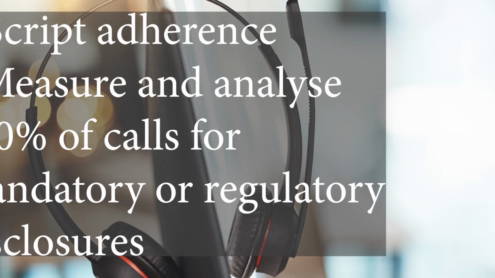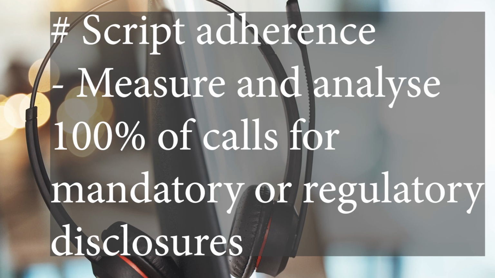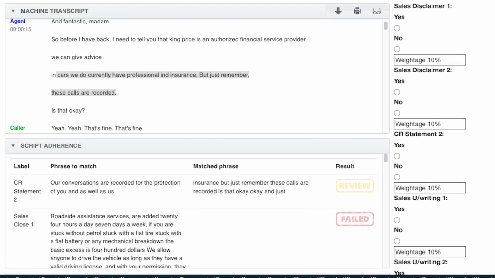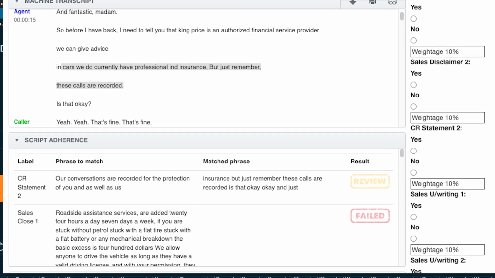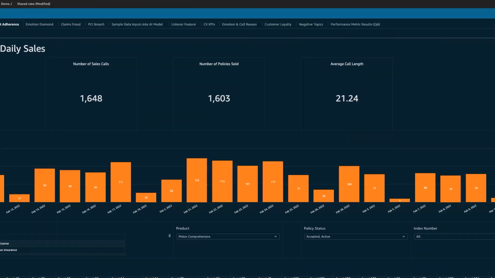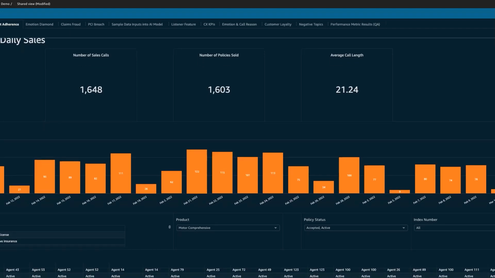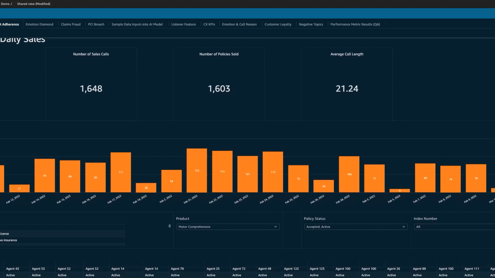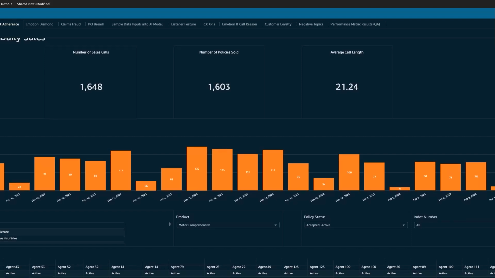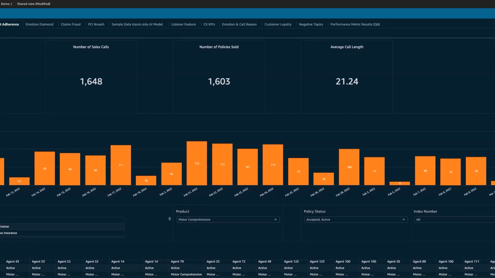What CXEX calls script adherence is the ability to measure and analyze 100% of calls for mandatory or regulatory disclosures. In this example, we've got 1,648 sales calls, however, 1,603 policies sold, because typically in a sales conversation, there are multiple calls, potentially up to 3 or 4 calls for an actual sale.